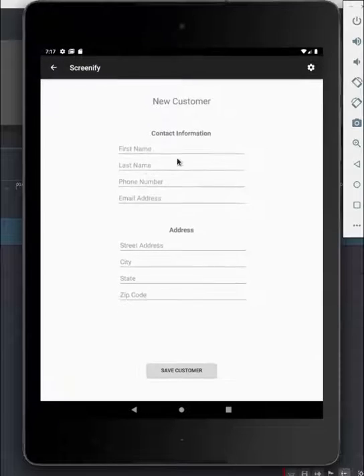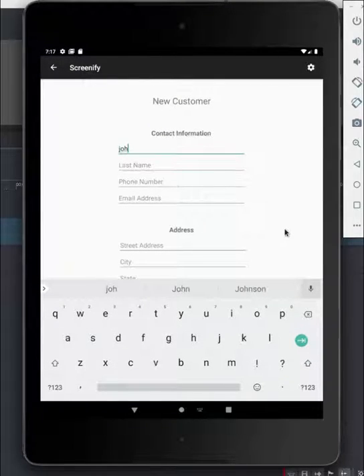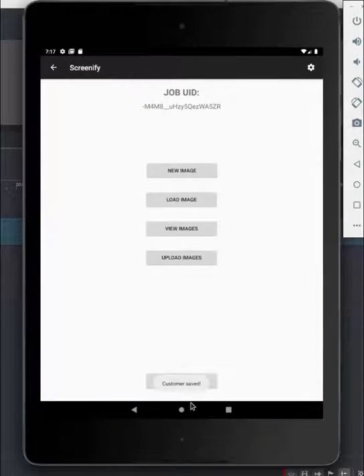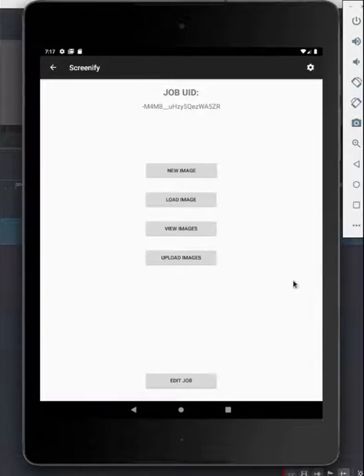If we want to add a new customer, what we can do is go to new job, new customer, type in the customer's information, and then go to save customer. Now the customer is saved, and there's the job ID, and then from here we can go to new image or load an image.